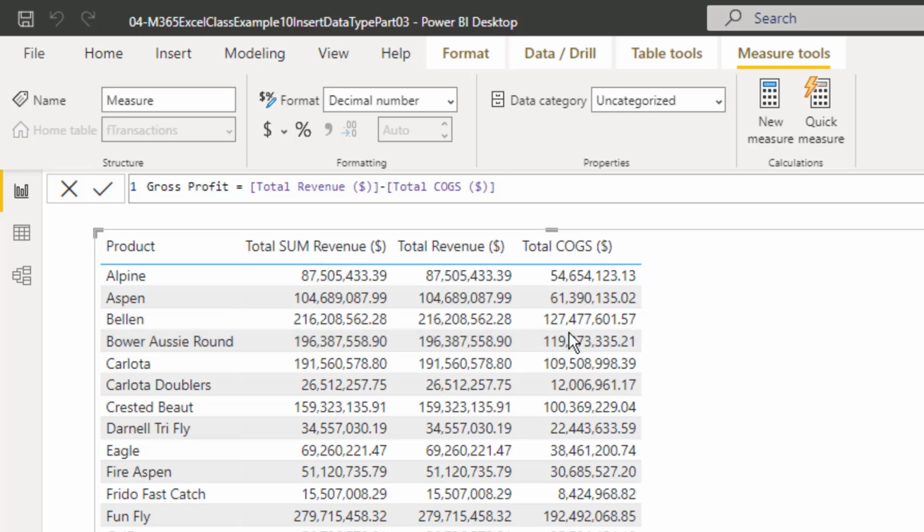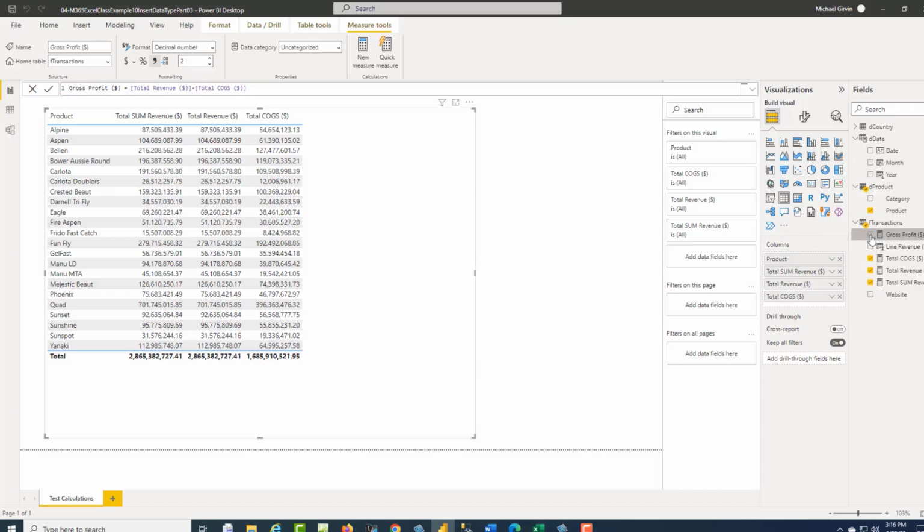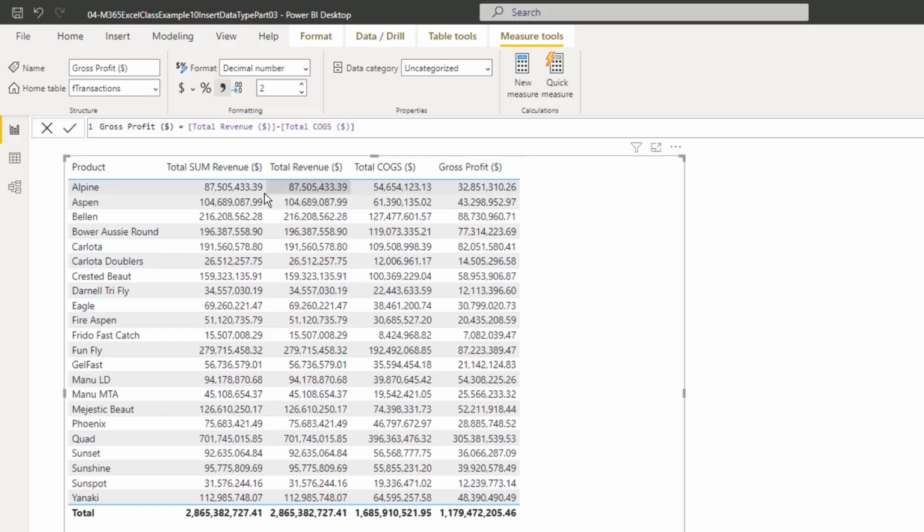That's our formula. Enter. I better add some number formatting. Now I'm going to come over and check gross profit. And so for the Alpine product, the gross profit was $32 million.